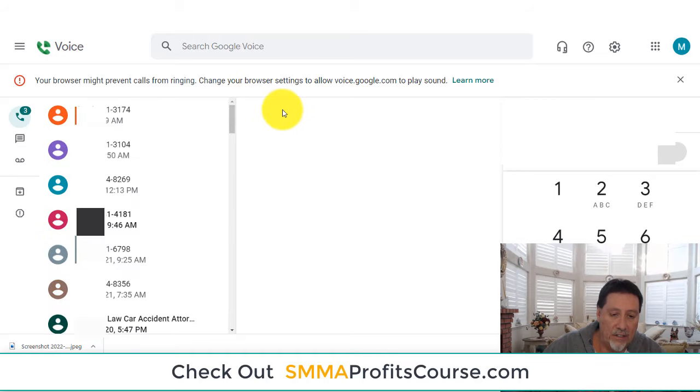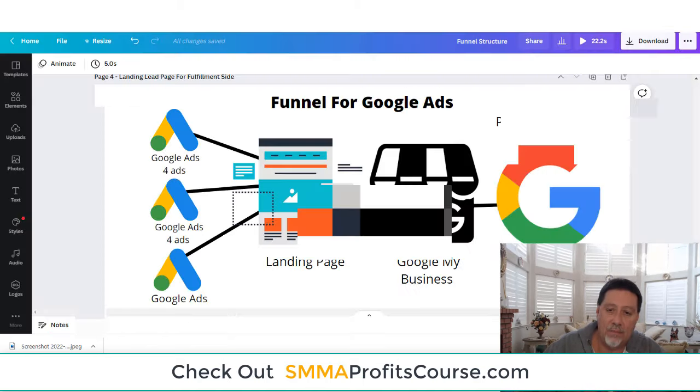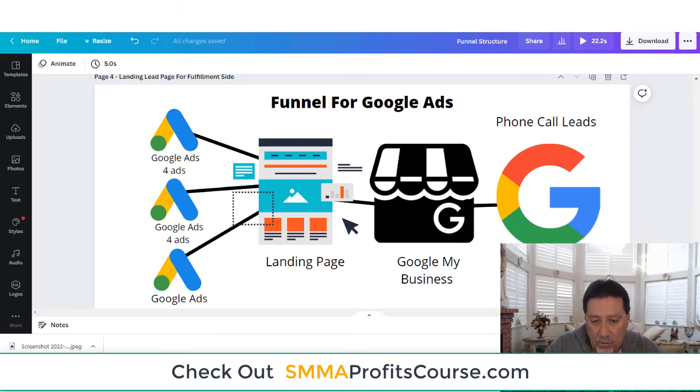But I'm just going to leave it here because I have to blur all this stuff out, since we have to hide the numbers and all that. Sorry about all the blurring. But what I do want to say is, what kind of calls are you guys getting from ads? So let's go back to the funnel structure.